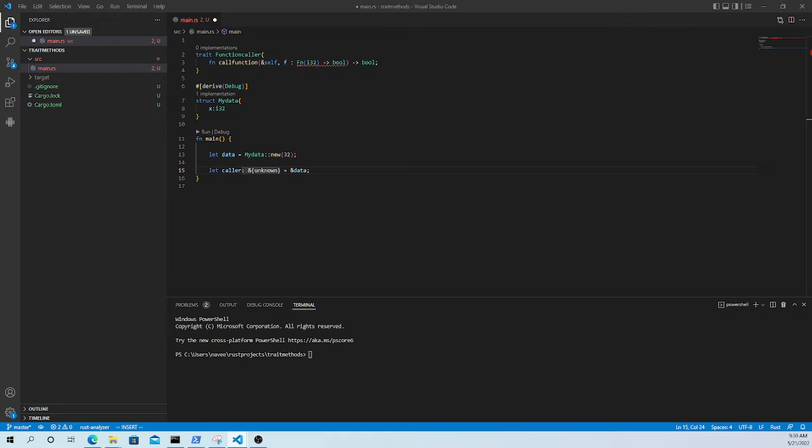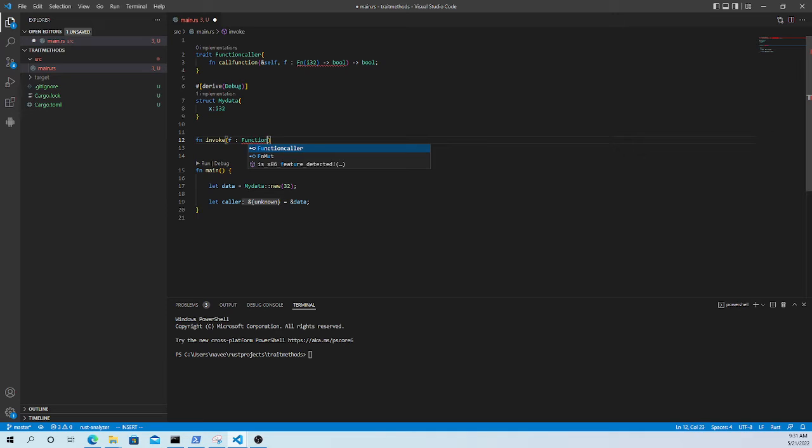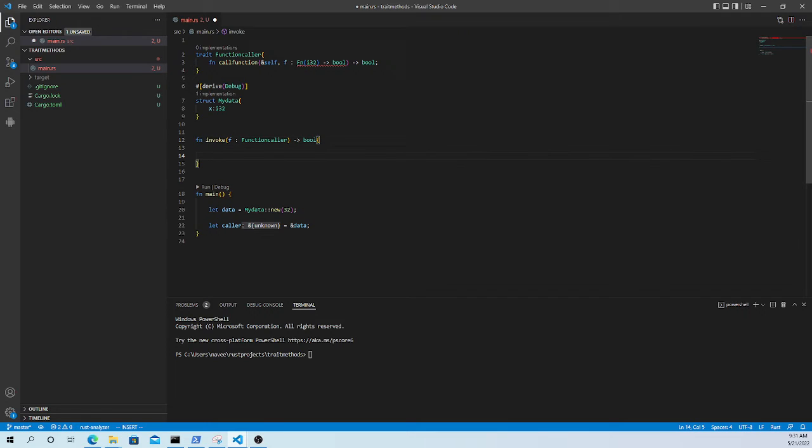And I should be able to invoke it. So basically, what I also need is a standalone function. The standalone function will be something like invoke, with f of type function caller. And what will it return? It will return a bool again.